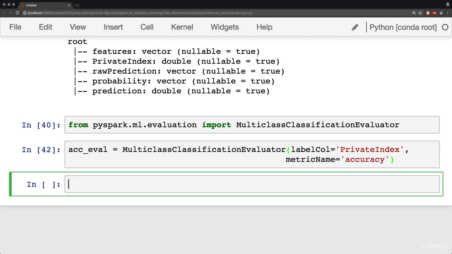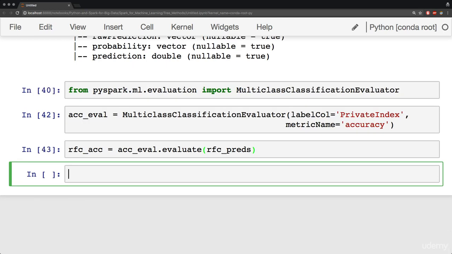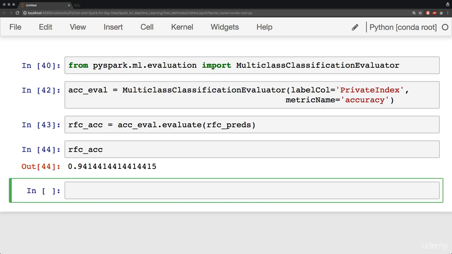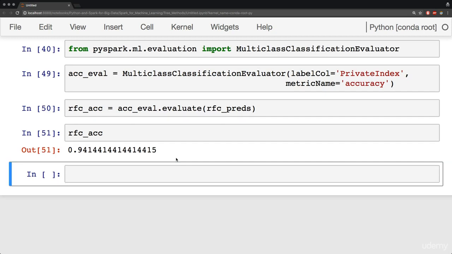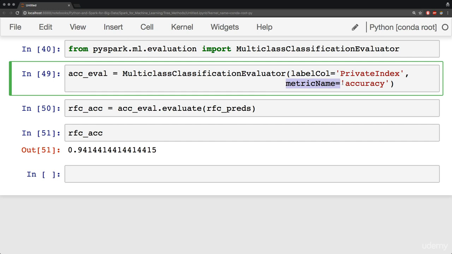So let's evaluate something like the random forest. We'll say random forest accuracy is equal to this accuracy evaluator, and evaluate on RFC predictions. So once that's done running, we'll say RFC accuracy, and it's 94% accuracy. And if you want to check other metrics, you can always just replace this metric name with the other available metrics shown in the documentation.